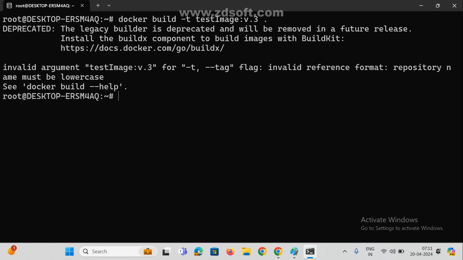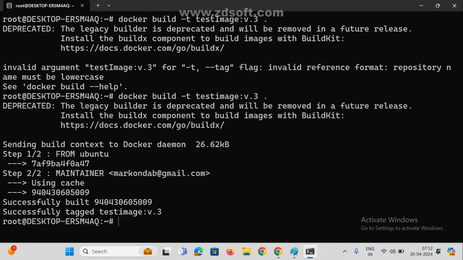Okay. Now see here, is anything missing? The build fails: the image name must be lowercase. Here I gave an uppercase, right? So the test image name must be in lowercase.